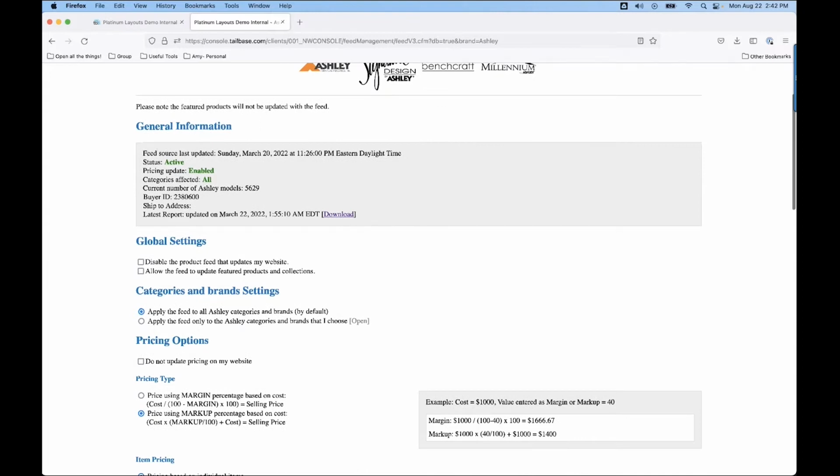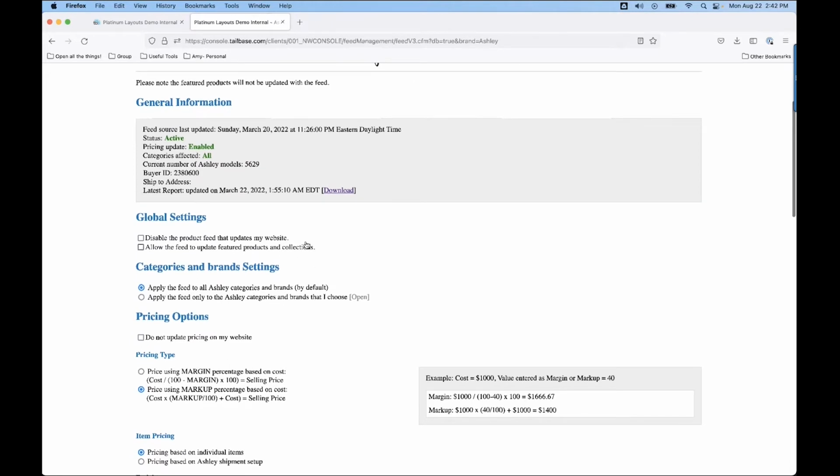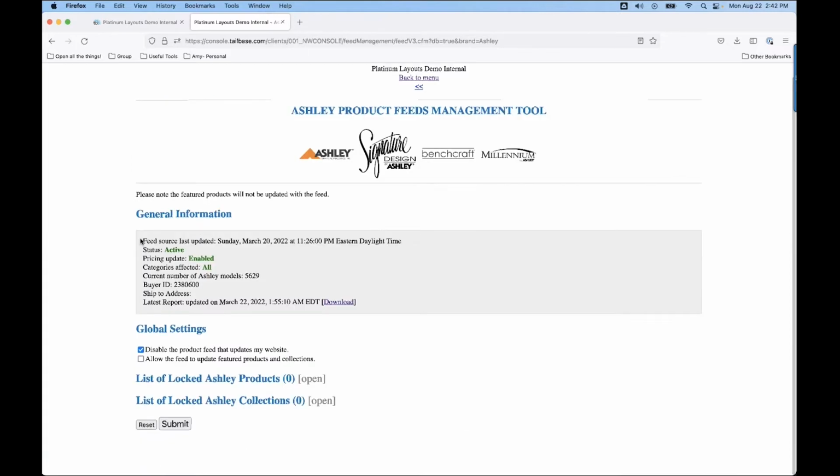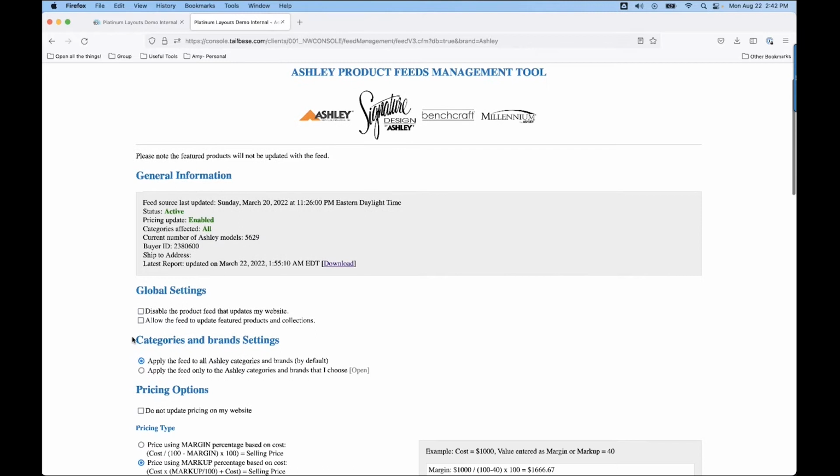And here are some of the settings that you can decide you would like to use. So you can decide if you want to disable the product feed. If you don't want to use this feed anymore, you can just click on that and it will disable the feed. Or you can allow the feed to update featured products and collections. The featured products are locked unless this is selected, and then collections as well can be updated here.